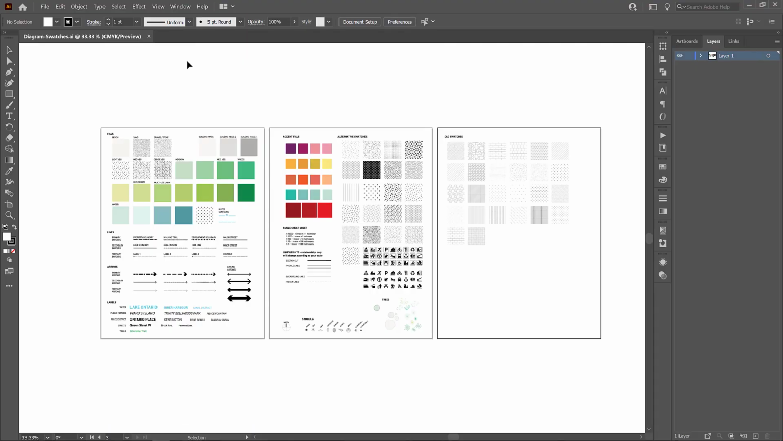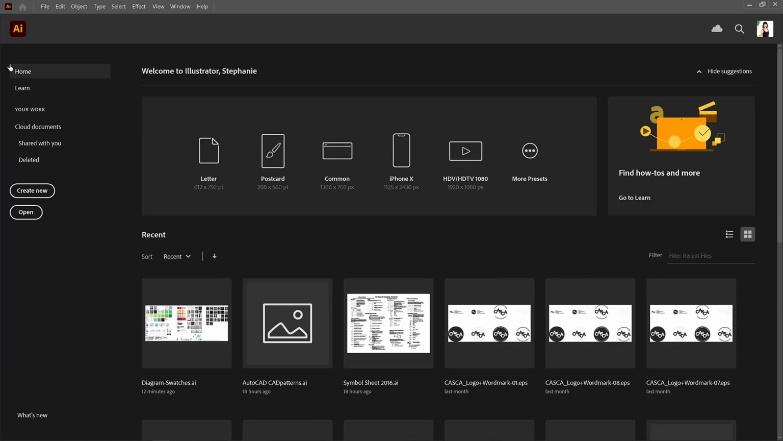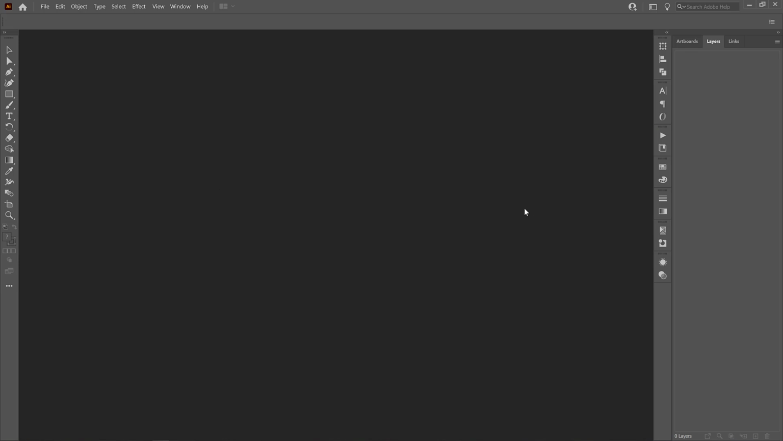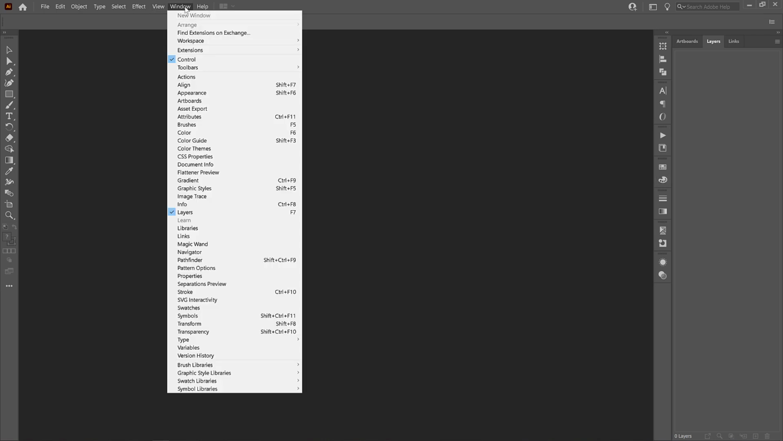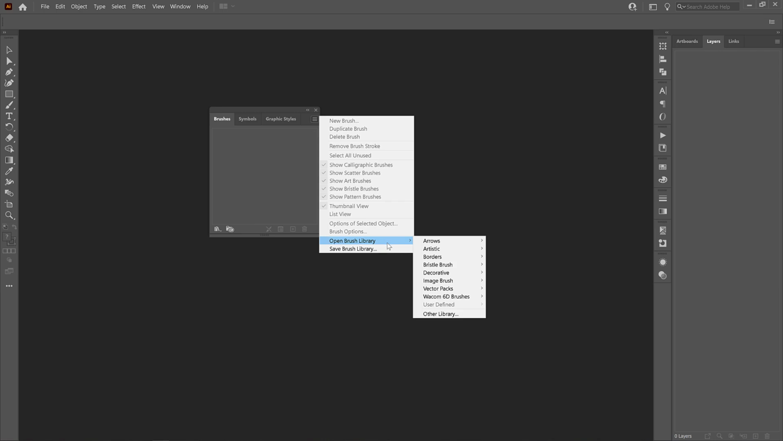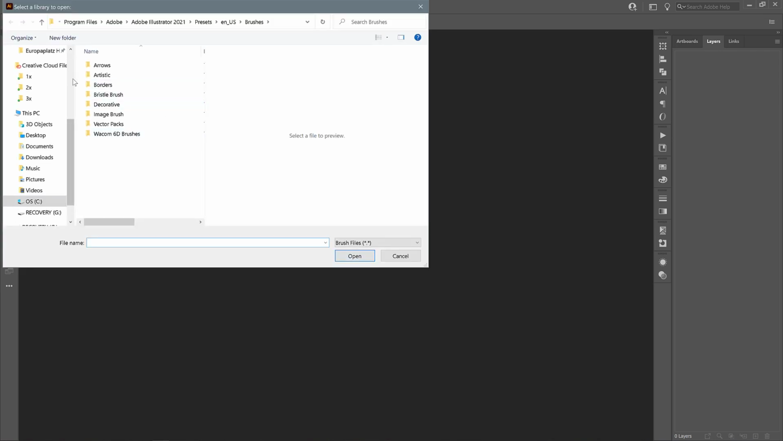Okay, finally in Illustrator, I'm just going to close out of this diagram swatches document, and I'll go back to the icon here, which will open up a fresh palette. What we're going to do is load some of the brushes that I included in your folders. My brushes don't show up on my toolbar, so I'm just going to go up to Window and then go down to Brushes. And here I'm going to go Open Brush Library. When you go to Open Brush Library, you can just go down here to Other Library, and that's going to allow you to navigate.